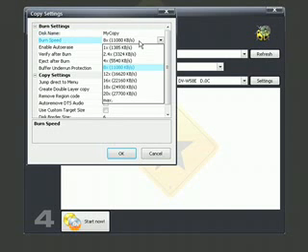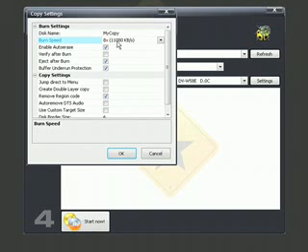Next is the burn speed. This default setting is what is recommended. You can go with a faster burn speed, but some DVD standalone players might not play the DVD as well if you go with the faster speed. So you'll just have to look at your own hardware to make that determination.